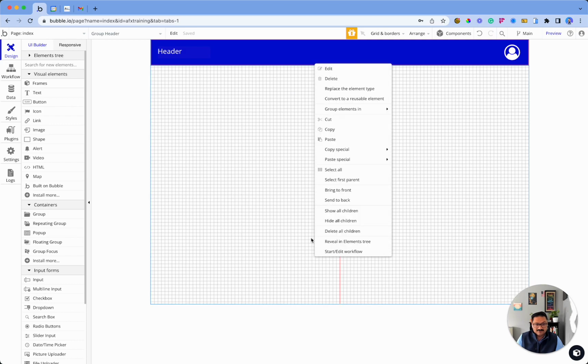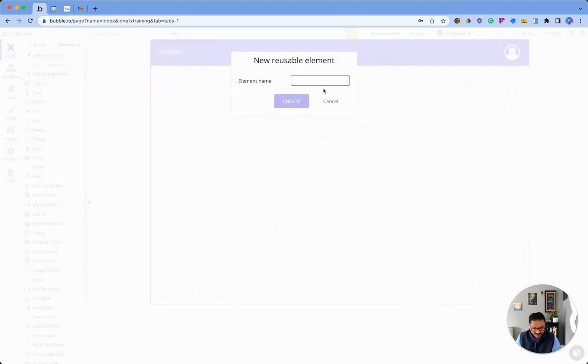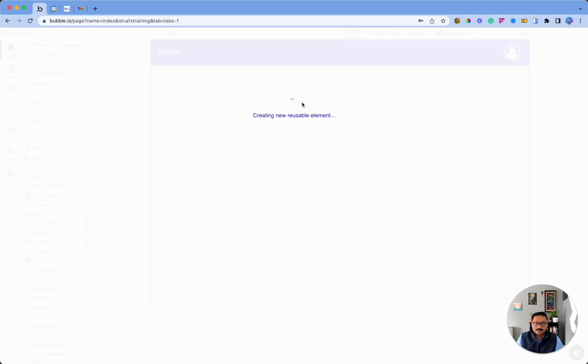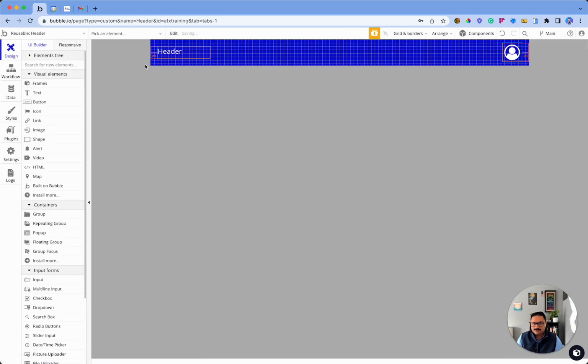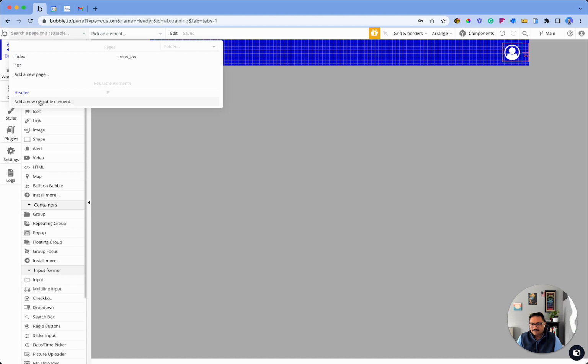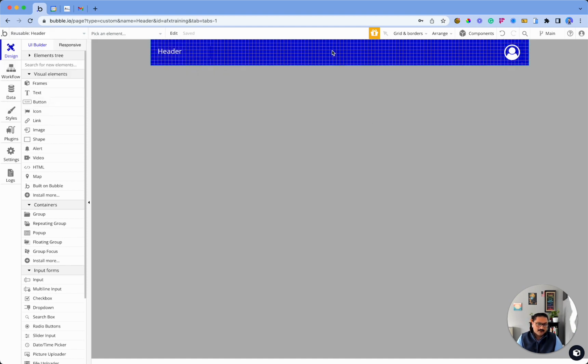It's pretty simple. All you have to do is right click, and then click on convert to a reusable element. I'm just going to call it header. And that will convert into a reusable element. What it does is take you to this separate page, because a reusable element has its own page, and it resides here under the page.